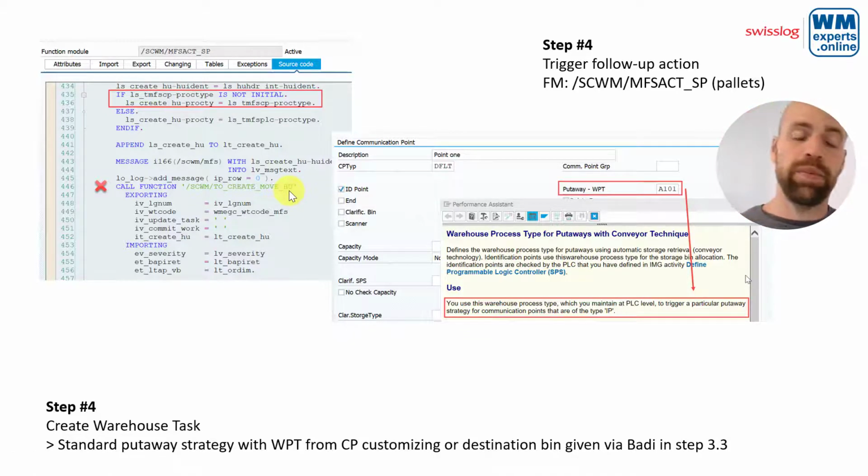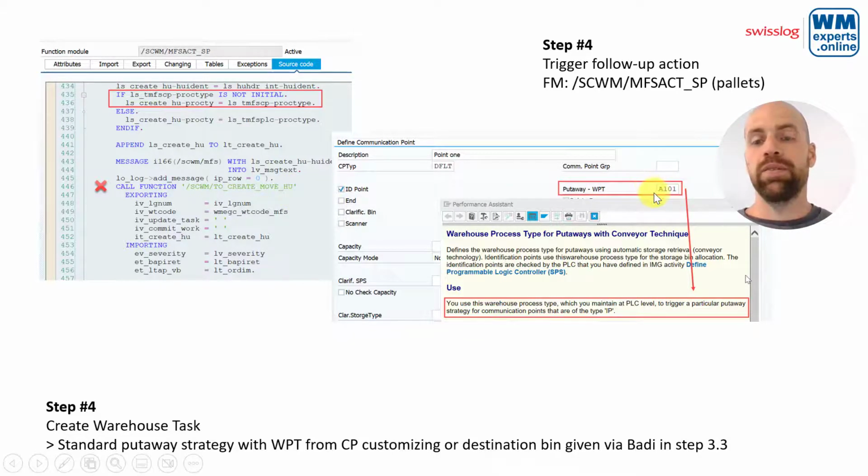And so either pre-given destination or warehouse process type, and based on this warehouse process type, just read the standard storage type search sequence and find a putaway bin based on the given strategy.